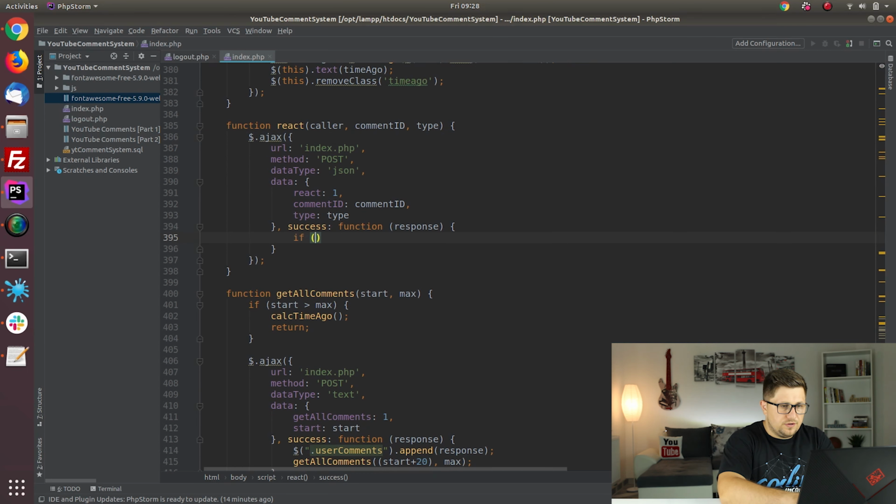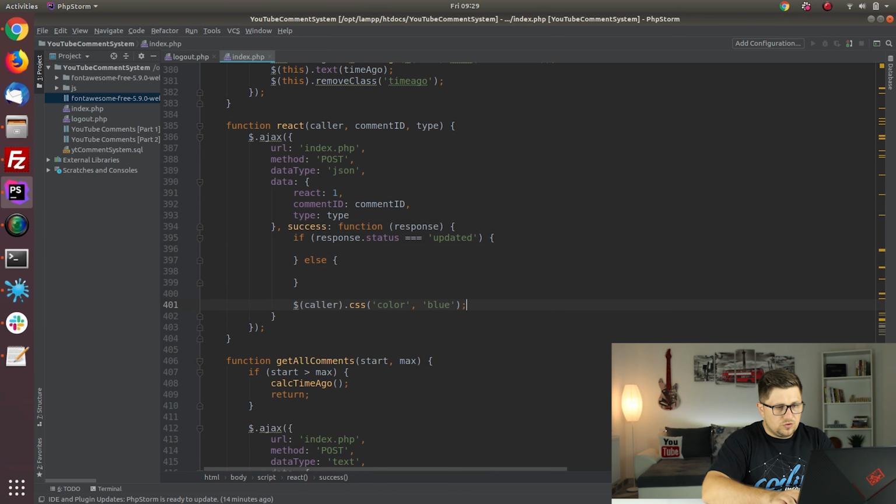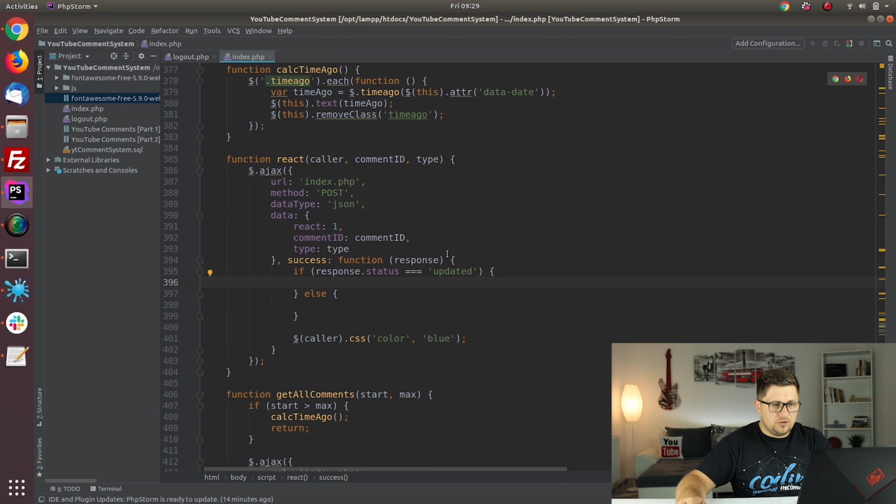So we'll say if response.status equal updated, we'll do this, else we'll do this. Okay, so in both cases we are going to set the current one to the blue color. So if it's updated, that means that already we have some reaction on this comment from this same user, and that means that the other one we need to change.